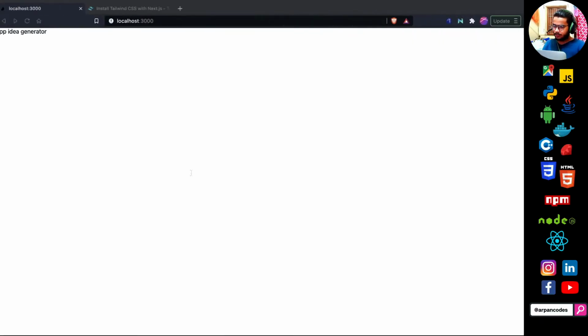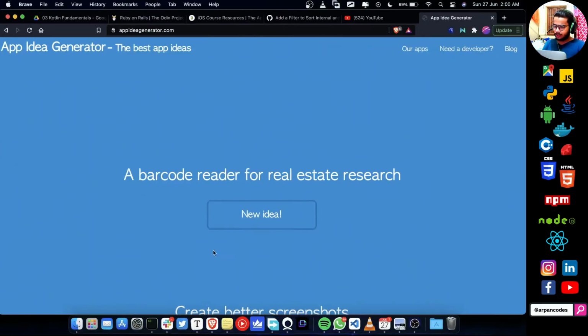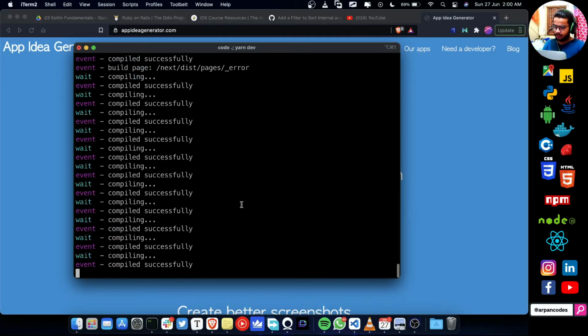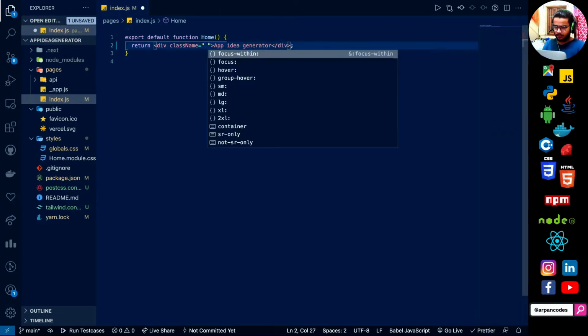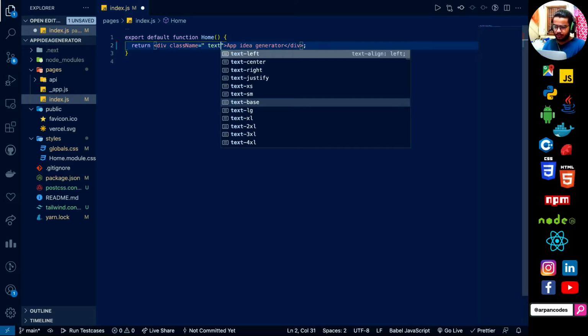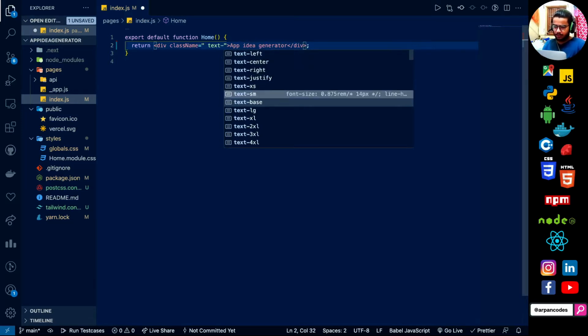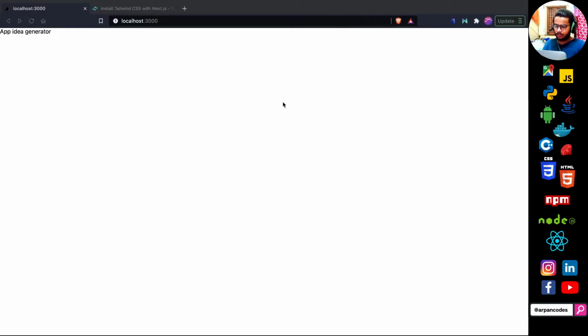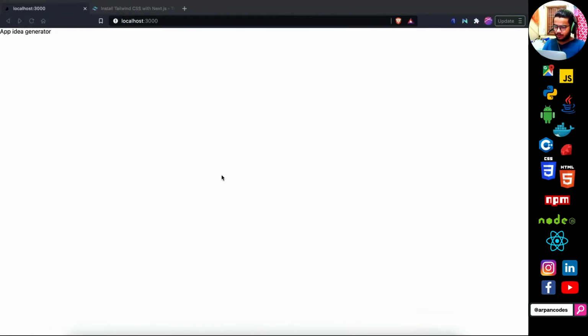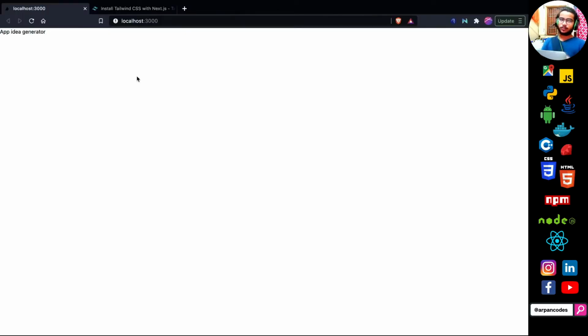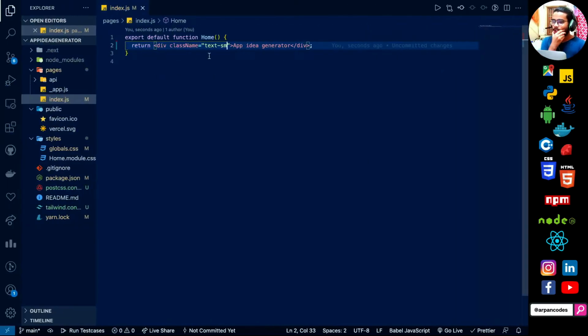Does it work? Is it working? Why isn't it working? Text XL. It's not working. Okay, it's working. I had to restart the server. Now it's working. Anyways, let's start by removing the class name from this div.